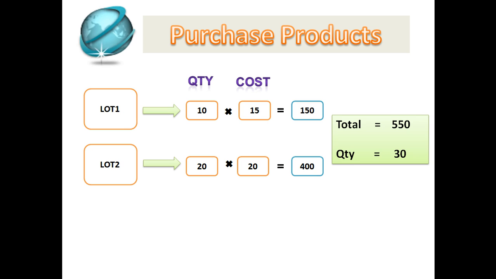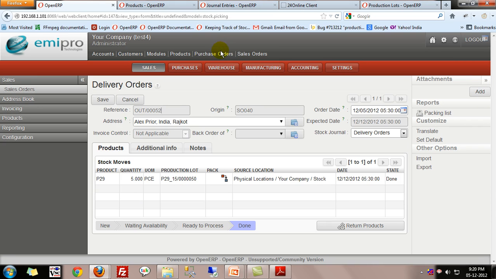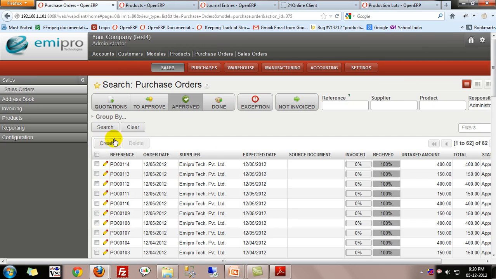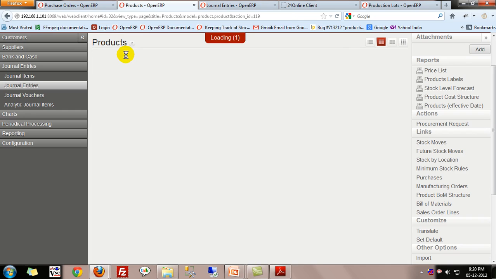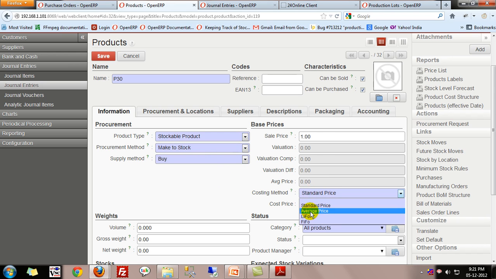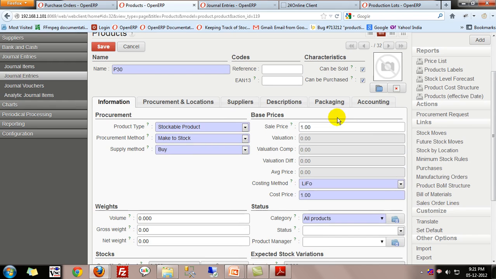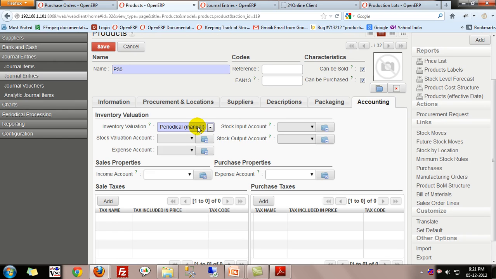For lot 1, I will be purchasing 10 quantities at a unit price of rupees 15. Let's do this. Let's create a purchase order. But before that, we need to create a new product, P30. Configure the product type as stockable product. Configure the costing method as Lifo. Here you can see the check marks got checked automatically. Let's go to the accounting tab. Set the inventory valuation as real time.